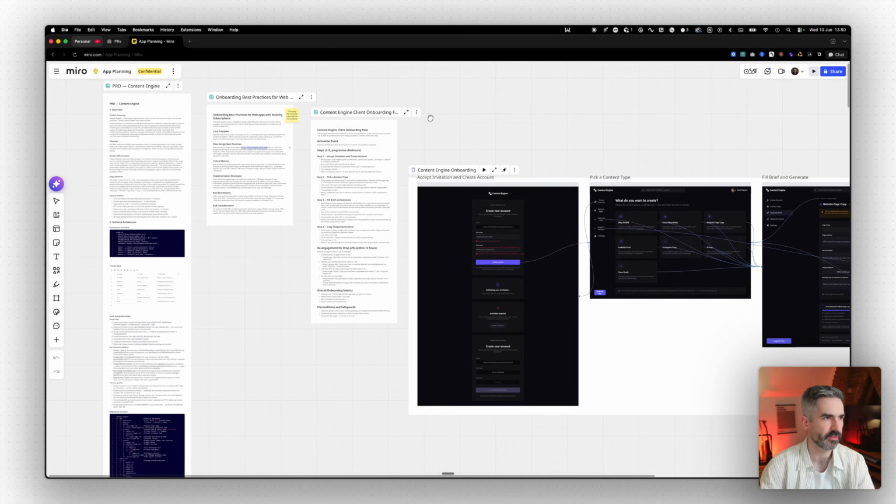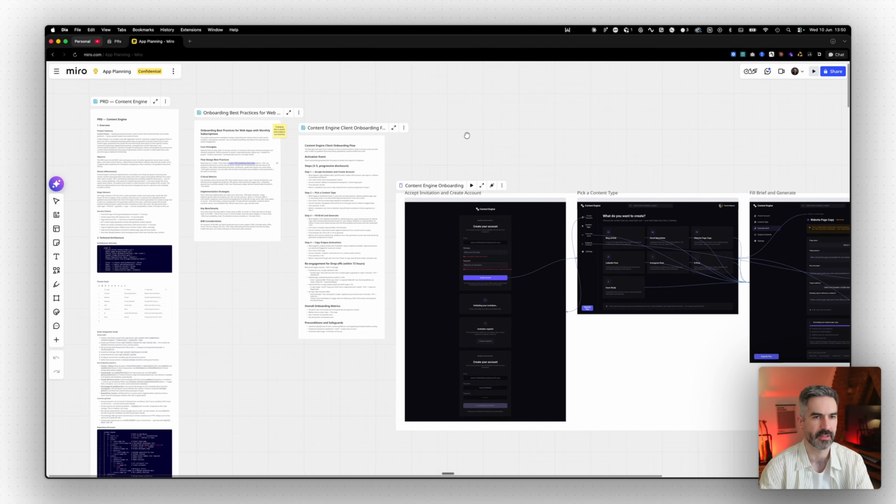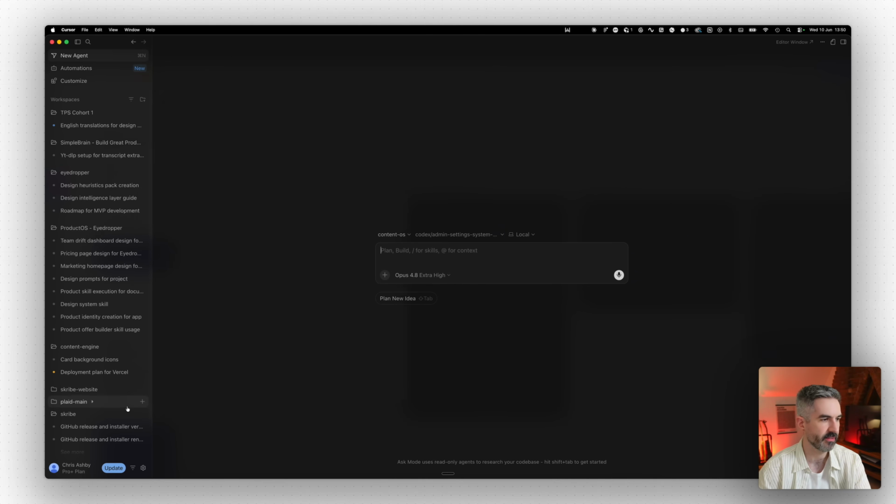And now what we can do is go over to Cursor, and I'm going to show you how to connect this to Cursor as well using the Cursor plugin. And then you can start to even build on the Miro canvas inside of Cursor in your project. So I've got Cursor open here and I'm inside the content engine, which is its content OS, but this is the content engine project. Basically, I've got a new chat open here.